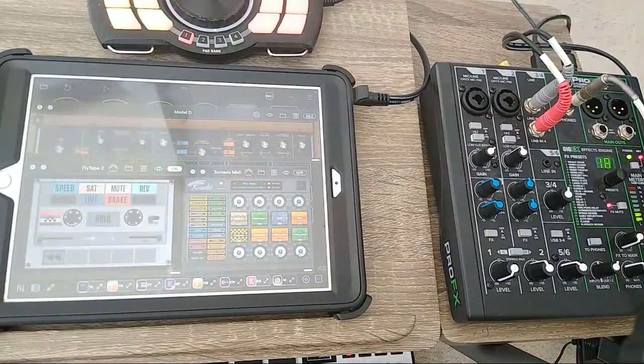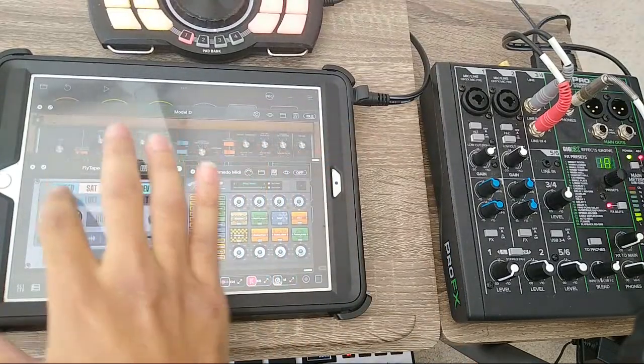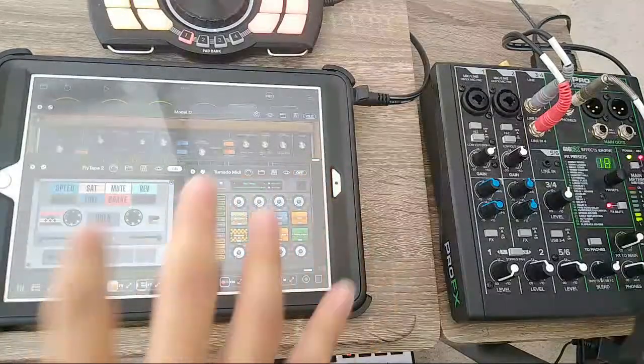So yeah, we could play around with what we already have and then fool around with it. While I'm rapping, I like to use this to stop the entire beat and affect the entire beat.